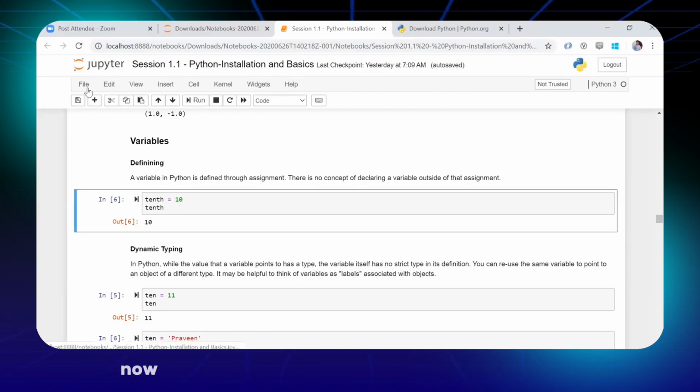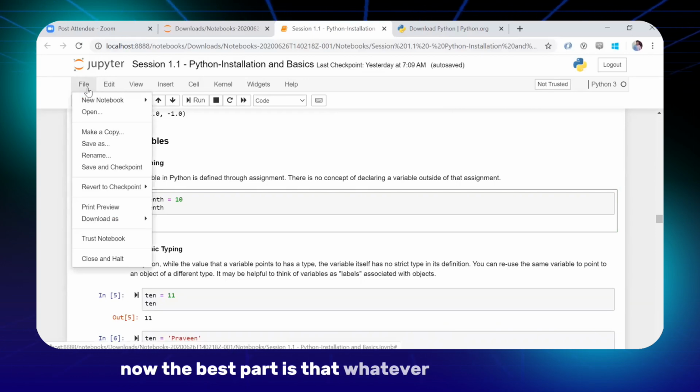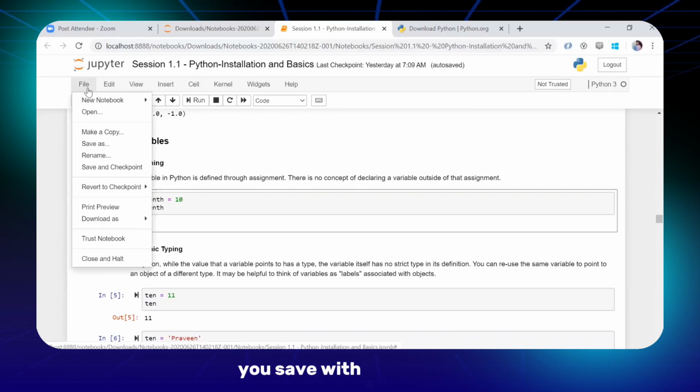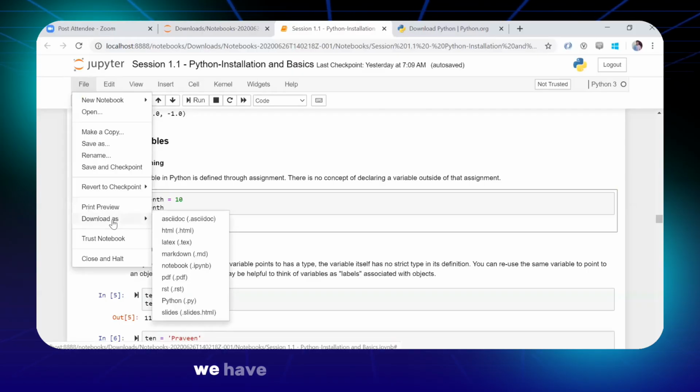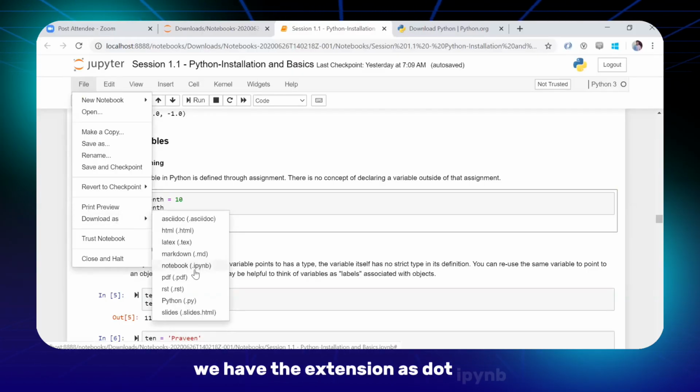Now, the best part is that whatever Python code you save with PyCharm or Visual Studio or any other tool, the extension of that code is .py. Whereas for Java you have class files, for JavaScript we have .js, for shell script we have .sh, and similarly for Python we have .py. But for these notebooks, we have the extension .ipynb.